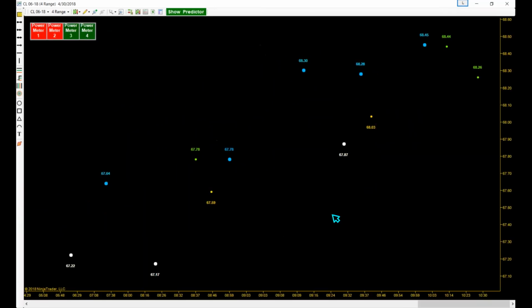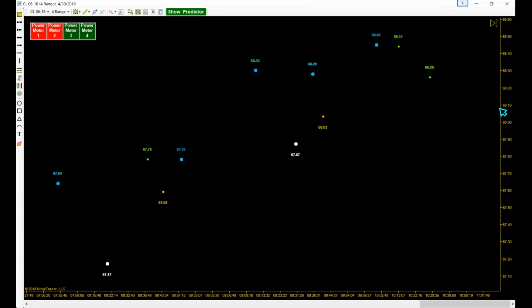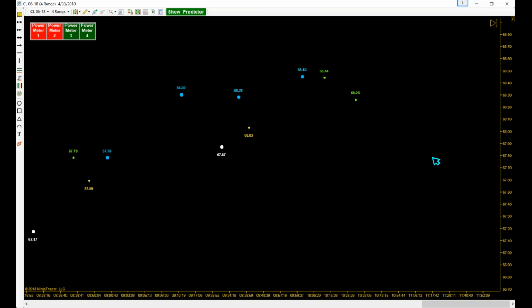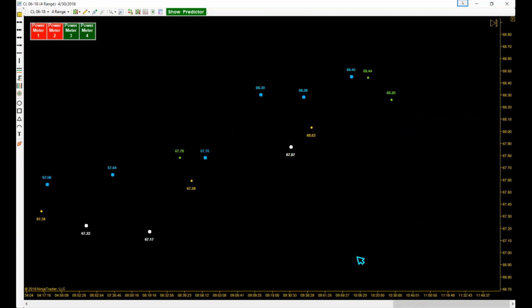Hide the predictor. All right. Now, what's the overall direction of this trade so far? Anybody? Anybody at all? What says the team? It's still up, isn't it? Well, let's draw our Lightning and let's see. All right, let's draw it.